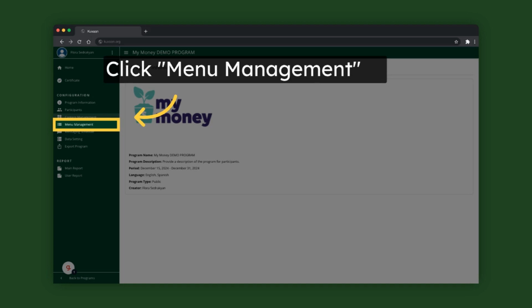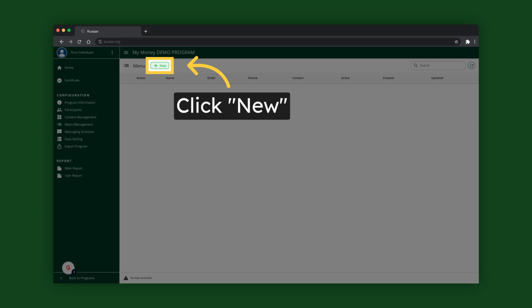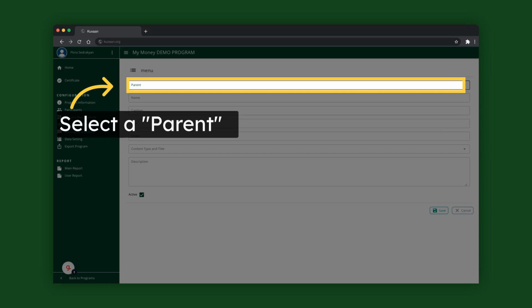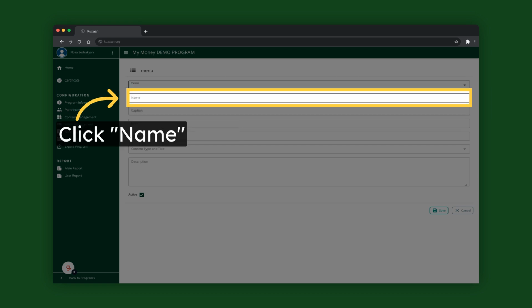Only the program content created using content management will be able to be linked and made available to program participants through menu management. Click New to create a new menu entry. The parent function can be used as a heading to group multiple contents under. For this tutorial, the first menu entry we create will be the parent, so there is no need to select a parent. Fill in the name field.